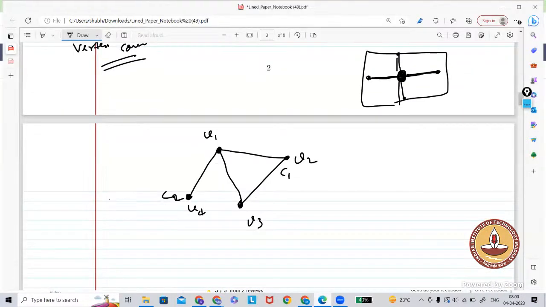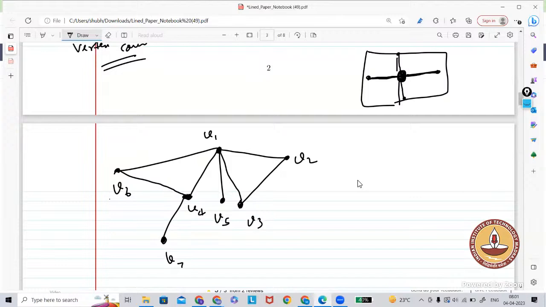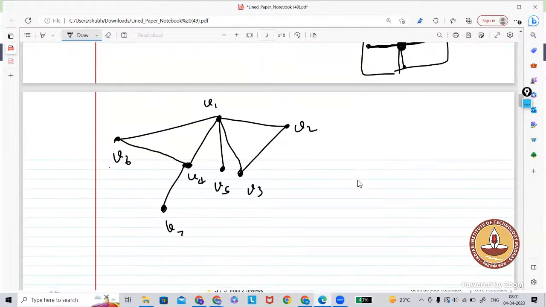Suppose you have now, let me change the problem some more. Suppose this is V5, sorry, V4, this is V5, and this is V6. Okay, this is the graph here. Let's say this is V7. Suppose this is the graph problem. So the vertex cover for this graph is, we want to find the subset of vertices which cover all edges. So we want to find the minimum number of vertices which cover all edges.